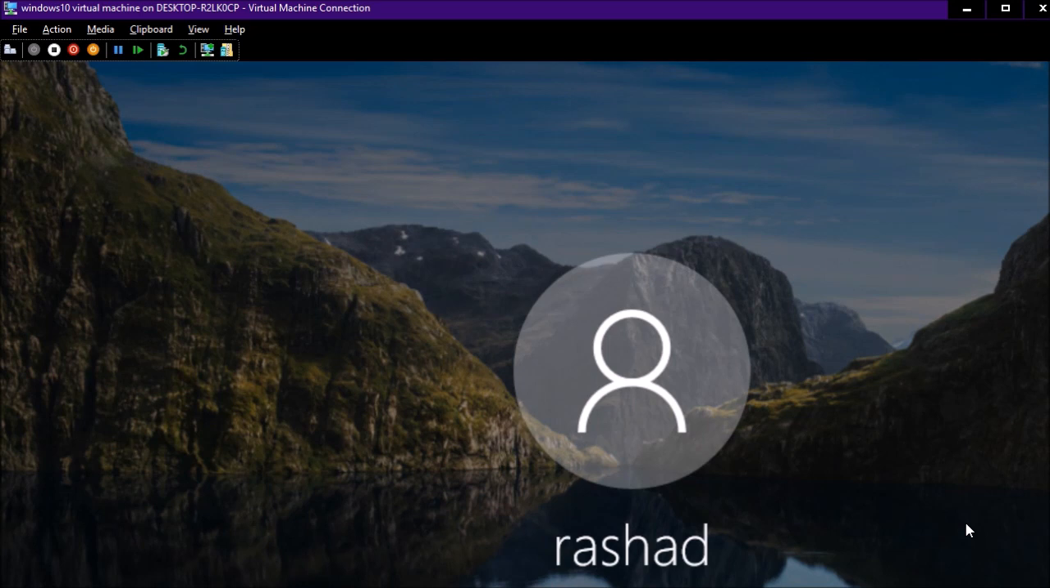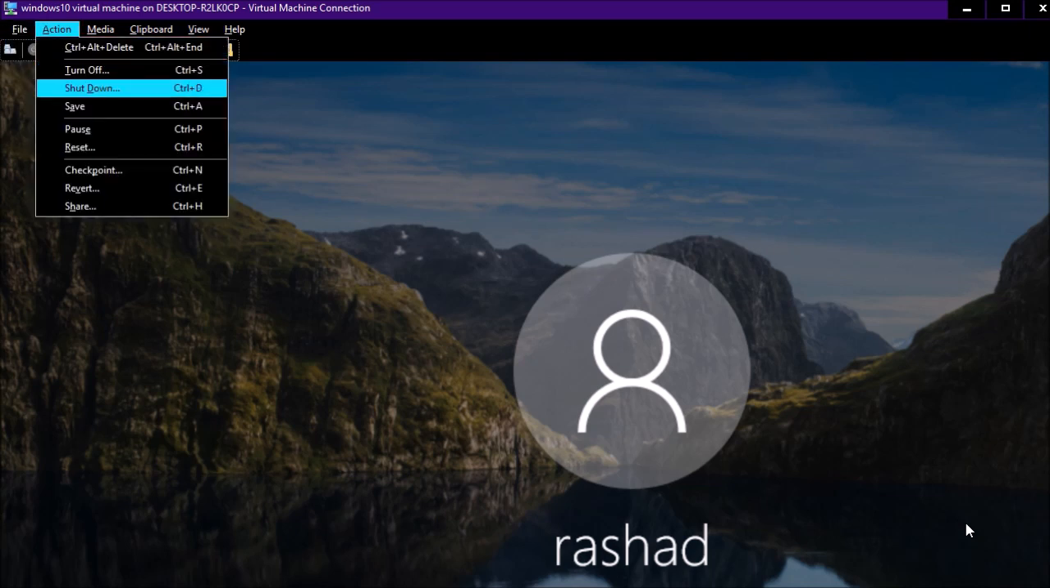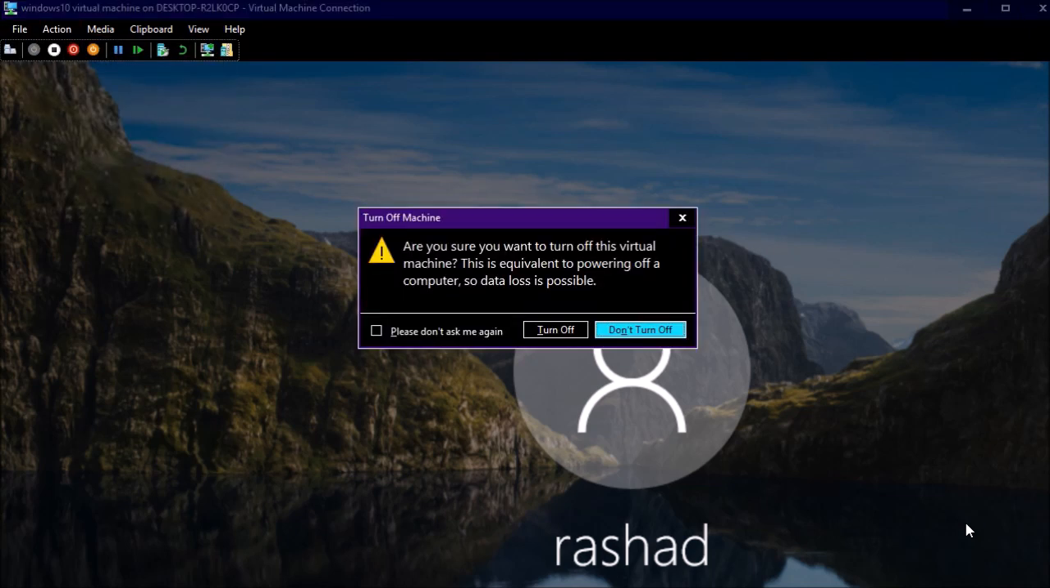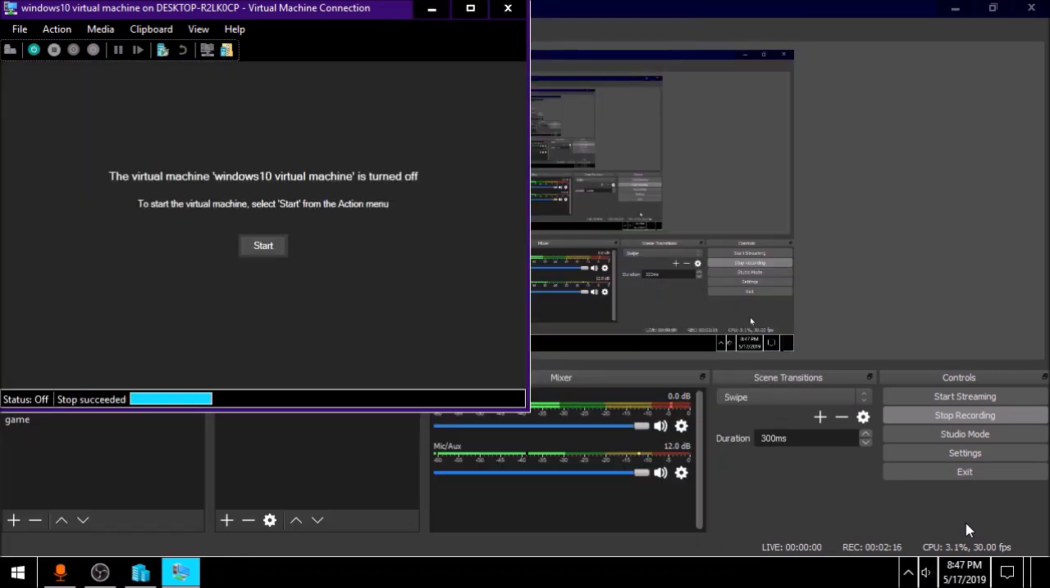Okay, so status bar. Input capture window. File, alt plus F. You have to come to File. Settings. Now this is a little bit tricky, guys. Action, turn off, shutdown. Let's click Turn off. Turn off machine dialog. Are you sure you want to turn off this virtual machine? This is equivalent to powering off a computer, so data loss is possible. Don't turn off. Turn off button, alt plus T pressed. Windows 10 on status bar.